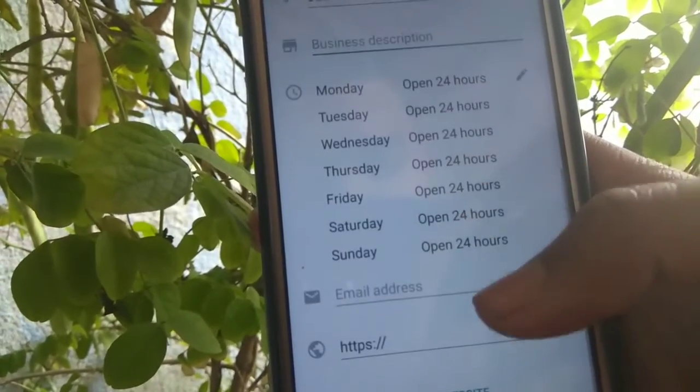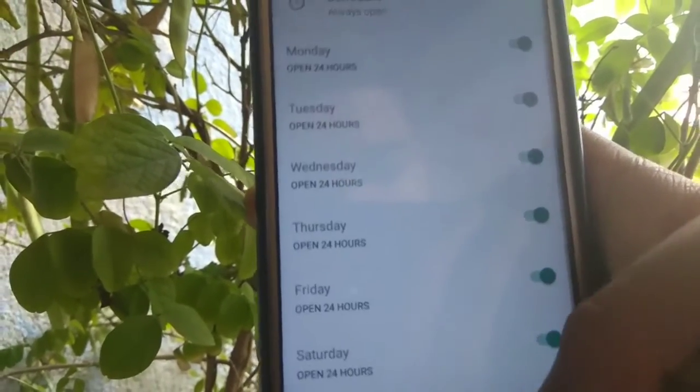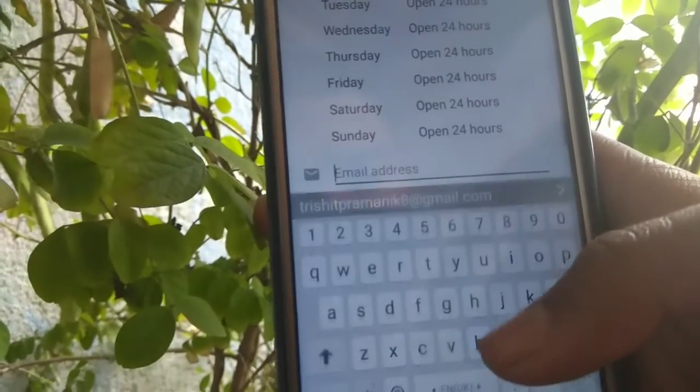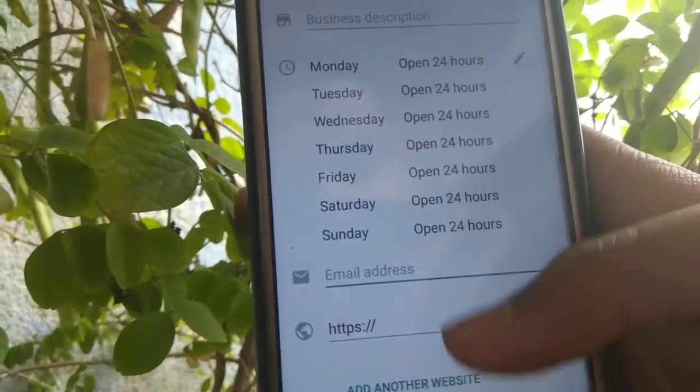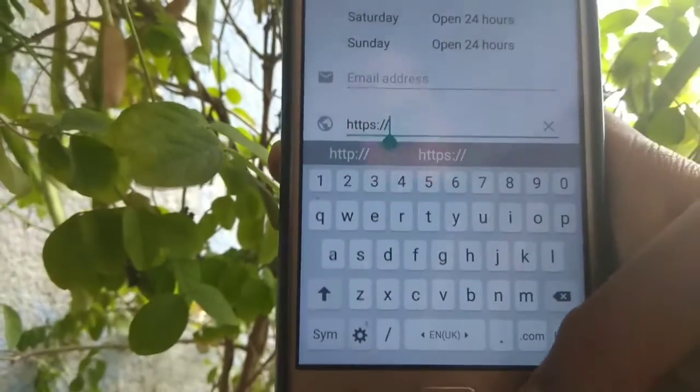And now you can put your email address and you have an option to put your website. Just do all that and just tap on the save button to save it.